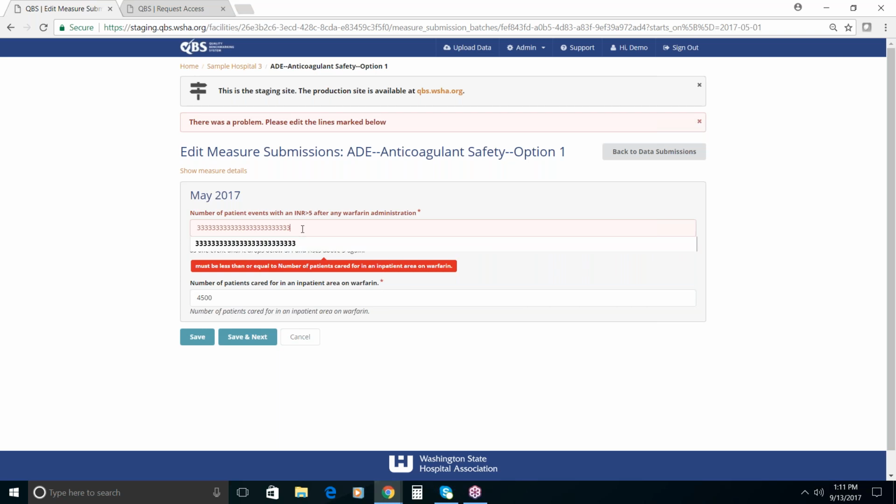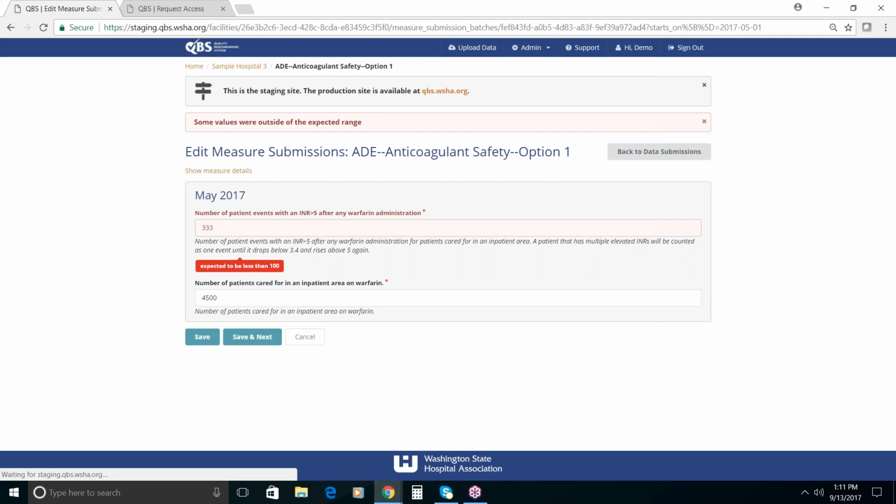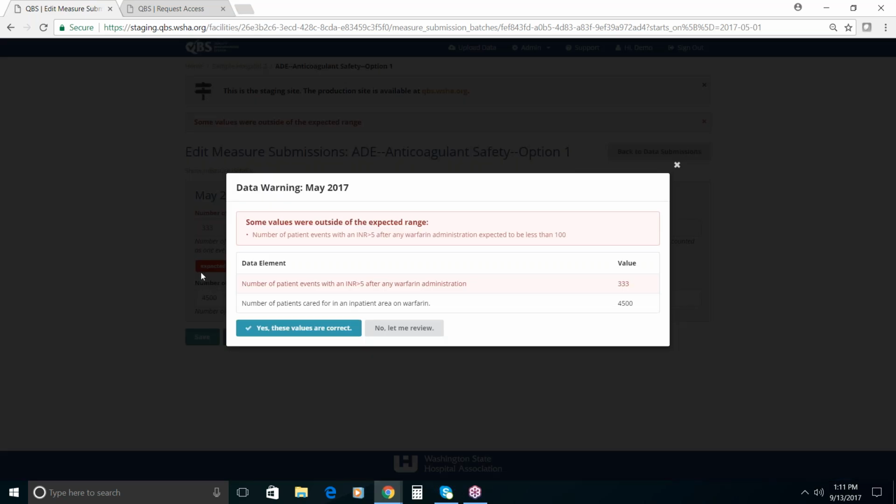So let me then edit this. And let's say I'm slightly less absent-minded, but I still try to save this as 333. So my value is now less than my denominator, but that's still a pretty high number. This is what happens when I hit save now. This is going to say some values were outside of the expected range. So my numerator is smaller than my denominator, so I'm allowed to save it. But this is a pretty high number and not really what we'd expect.